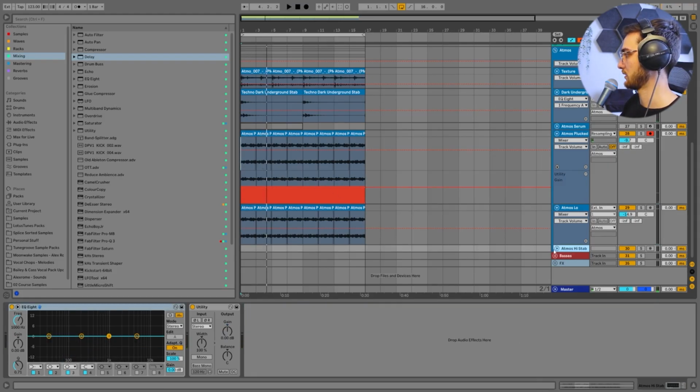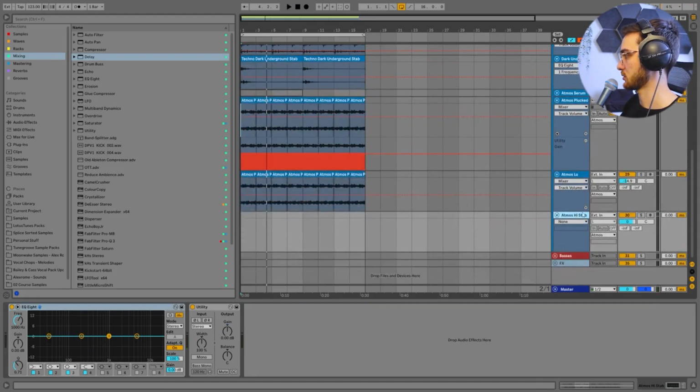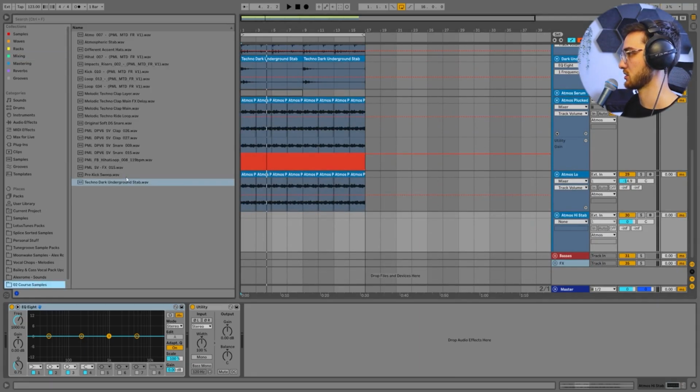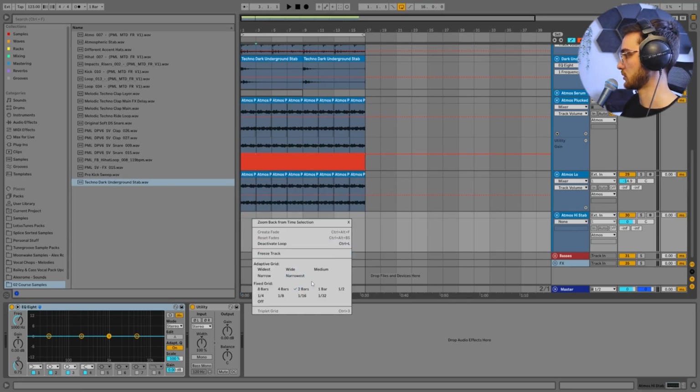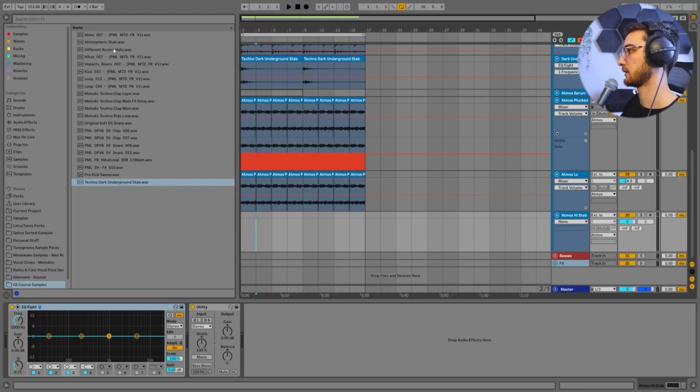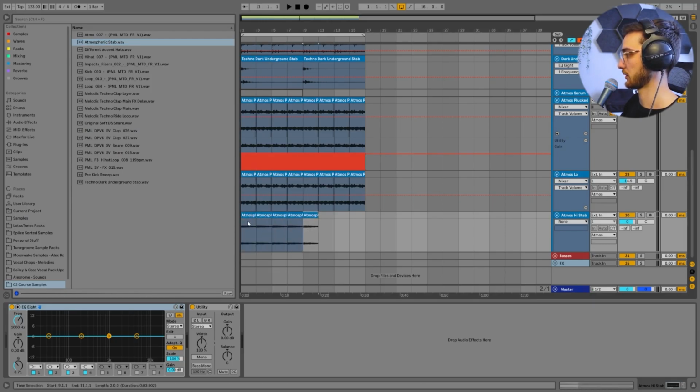Cool. And there's one more layer to the Atmos layer called Atmos High Stab, which is just a stab variation that plays every few bars. 2 bars. Let's go into 2-bar mode. Perfect. And this is it. Atmospheric stab sound. Put it in here. Reduce it down to 2. Duplicate that towards the end.